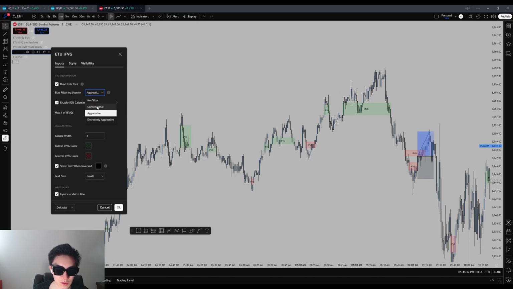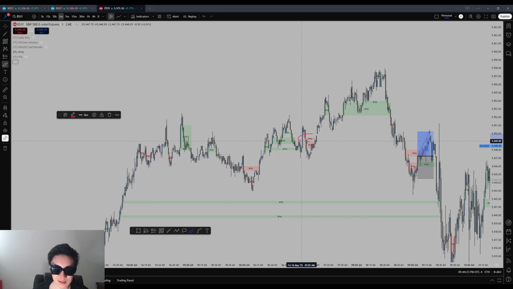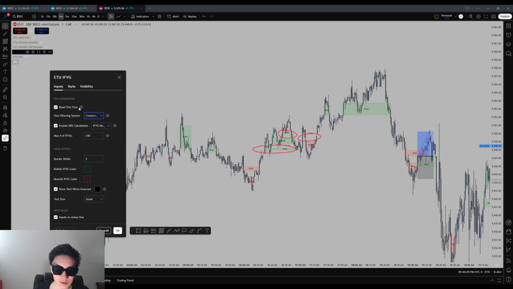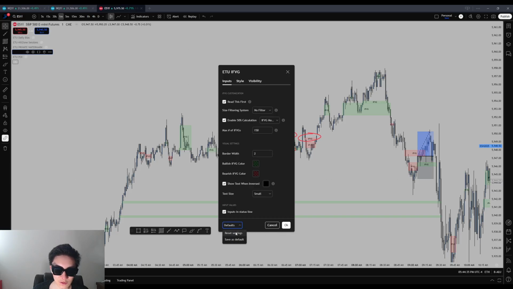And of course, there's different modes. You can see as we go down to no filter, it will just mark every single potential IFVG, even these tiny ones like this or this or this, right? But look at what happens once you go conservative. Those get removed. Once you go a bit more aggressive, those other ones on the left get removed, things like that. So I'm going to reset this to default settings because these are the default settings I use.